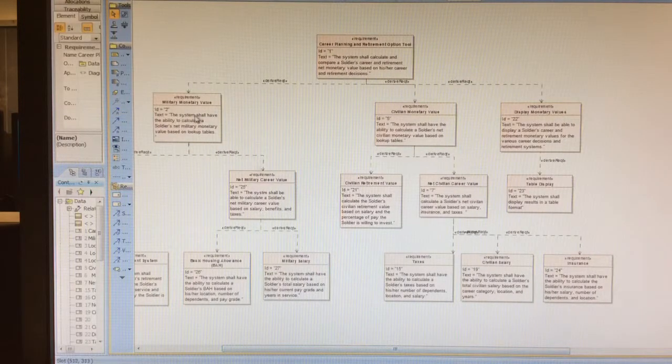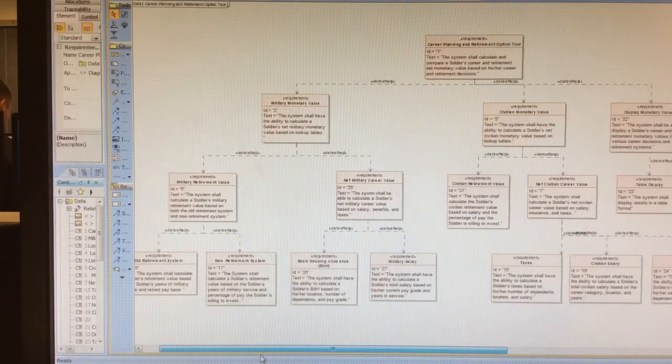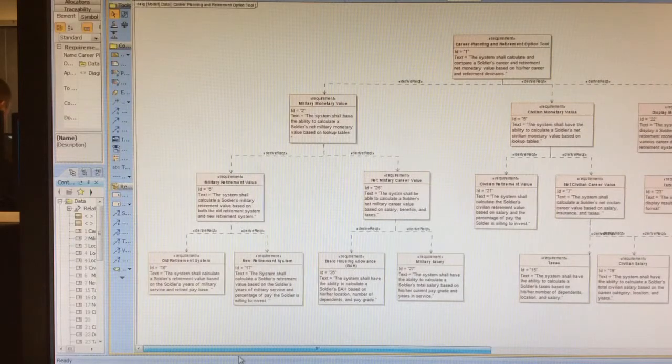The system shall be able to calculate the military monetary value, the civilian monetary value, as well as display the monetary values. Within the military monetary value, the system shall have the ability to calculate a soldier's net military monetary value based on lookup tables. We broke it down into 2 sections, the military retirement value, as well as the net military career value.